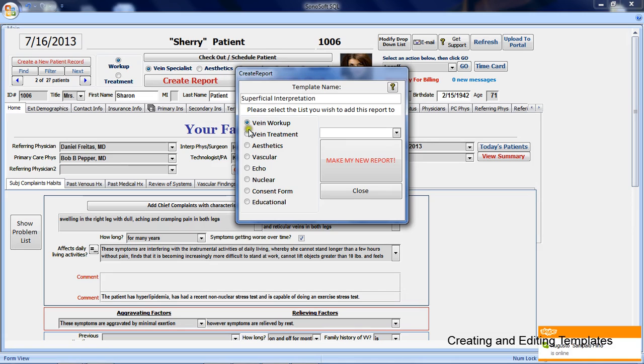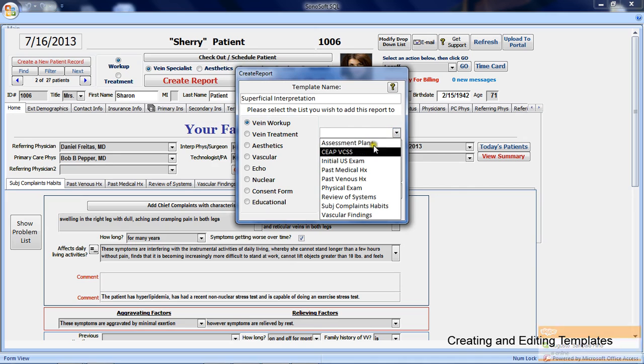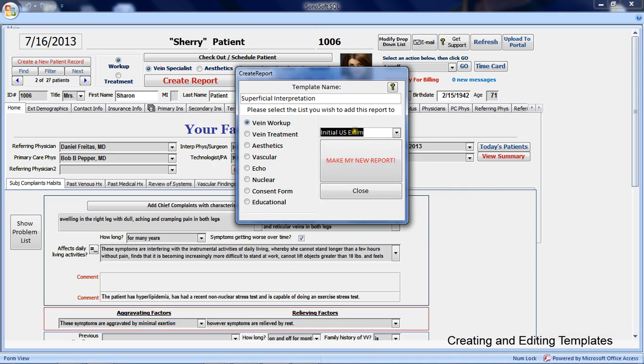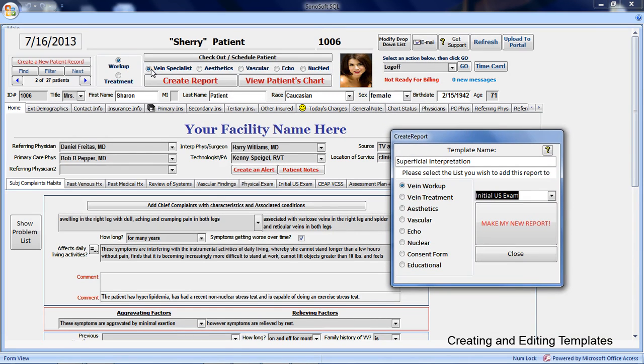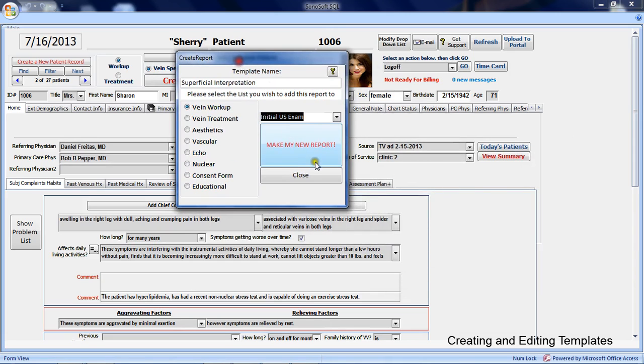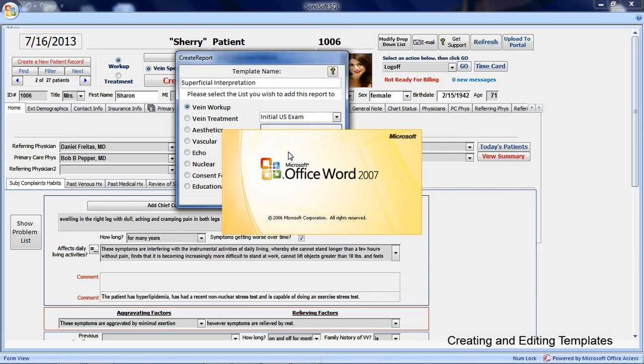Alright, and we're going to associate it with the vein workup, and we're also going to associate it with the tab of the initial ultrasound. So we can see that we associate it with this module and this tab here. Alright, so now we just make my new report.